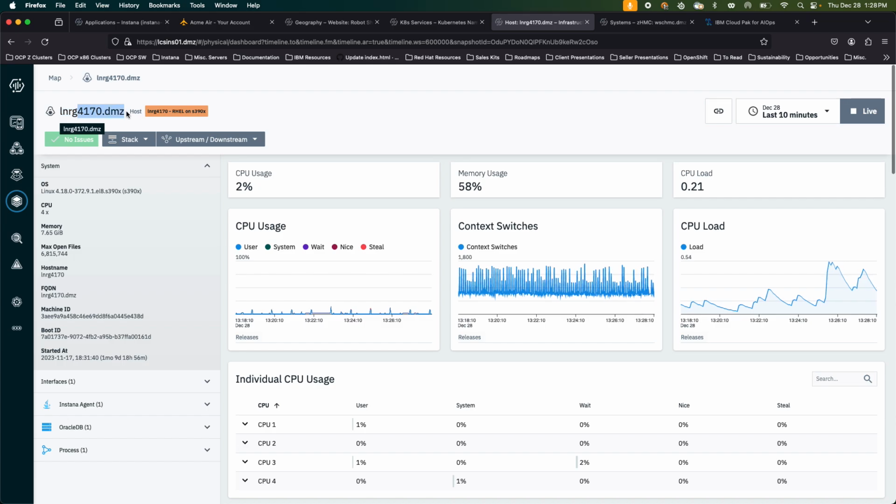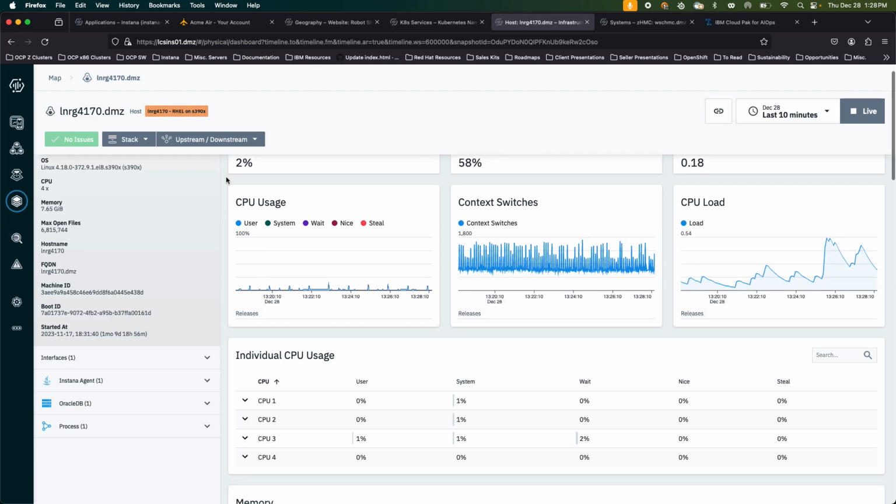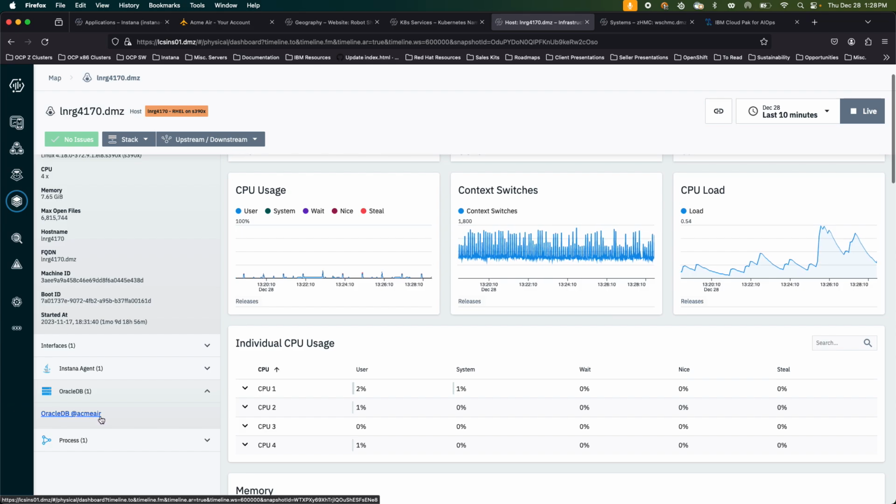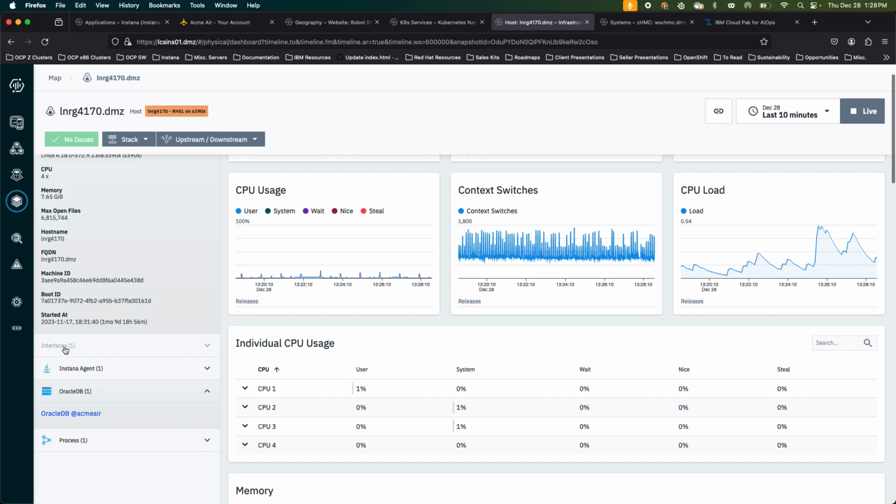So, for example, a Linux guest, or maybe a physical machine, or maybe a node in an OpenShift cluster. For each one of those individual hosts, you have a single agent running on that host. And each agent can then, in turn, have various sensors deployed from that one agent. So, for example, we have an Oracle DB sensor running on the host agent for this LNRG 4170 host, and that provides this direct link in this interface section to our Oracle database infrastructure.